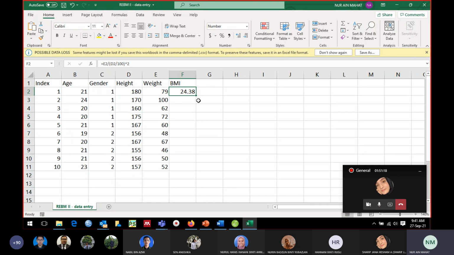What's next? You just need to drag at the end of the box, drag until down here. All right, so this is how to compute for BMI. We compute for one cell, and then just drag for the rest of the rows. Any question?